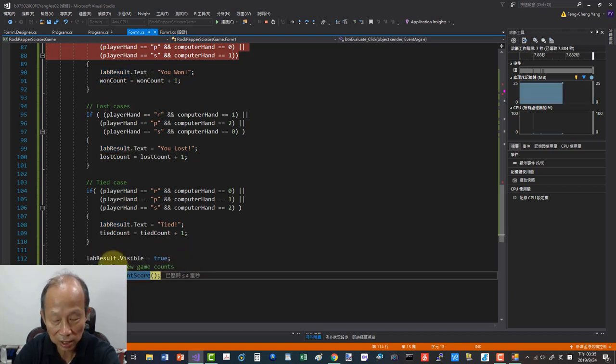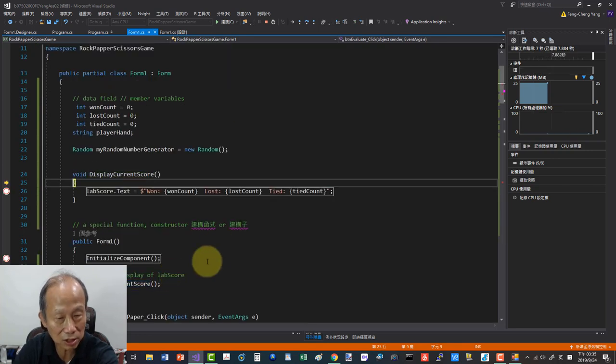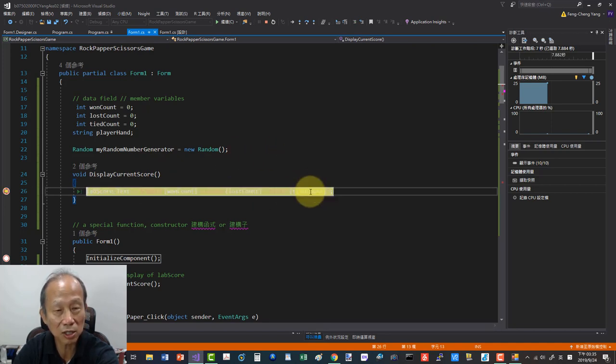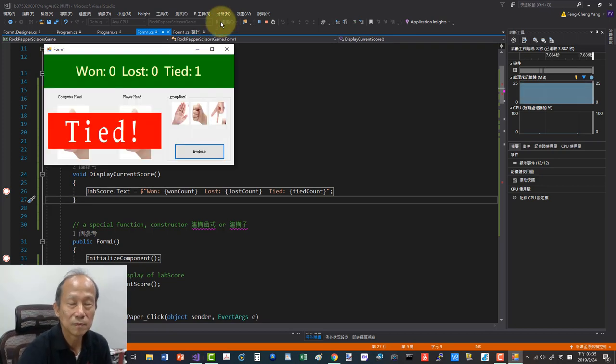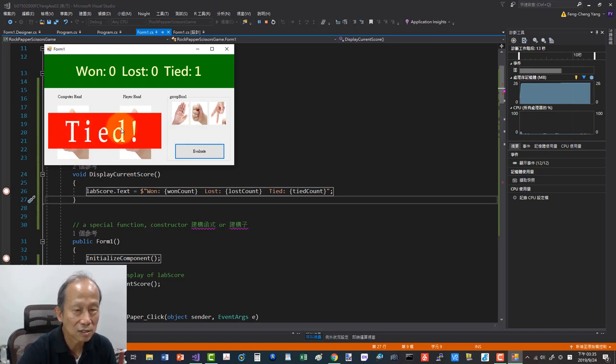Okay, if I hit the F11 key, we enter this function again. Move your cursor to check: win 1, lost 0. How about tied count? The count has been updated by 1, right? So the newer information will be displayed on this label text. Okay, the code runs to the end. Tied. So right now you see tied. Well, it kind of obscures the picture image right here, so that's not okay.